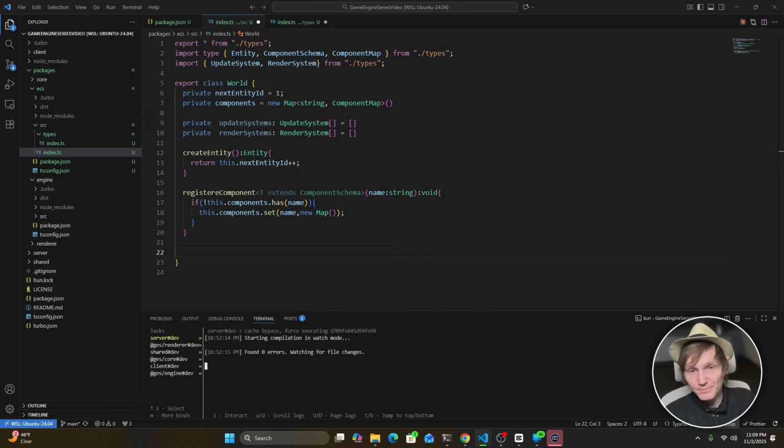Before we attach a particular component type, we register that type by name. Registering allocates the map for that family and also gives us a place to validate usage. If we later try to add a component to a type that wasn't registered, we can throw an error loudly and immediately, which helps catch typos and wiring mistakes while the code is still fresh.